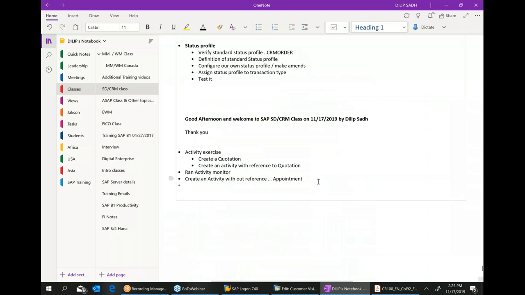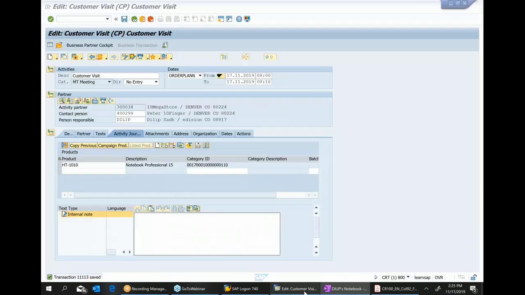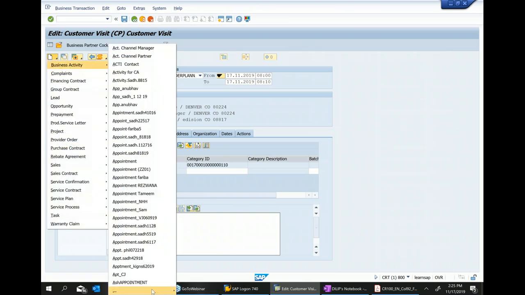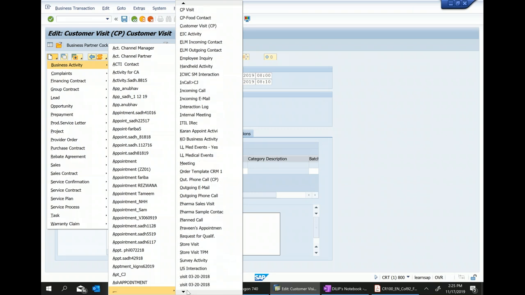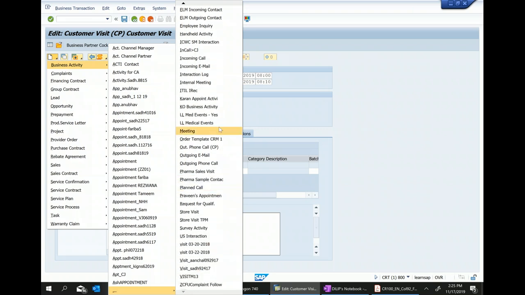So what we did? Create an activity without reference and we call it customer visit. Now if you go back here, all these different activities are there. Incoming call, store visit, whatever.